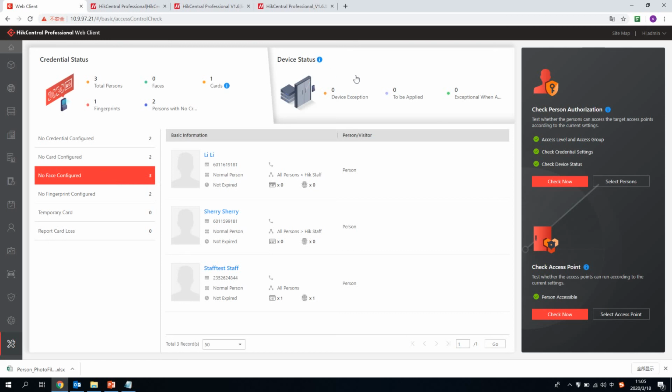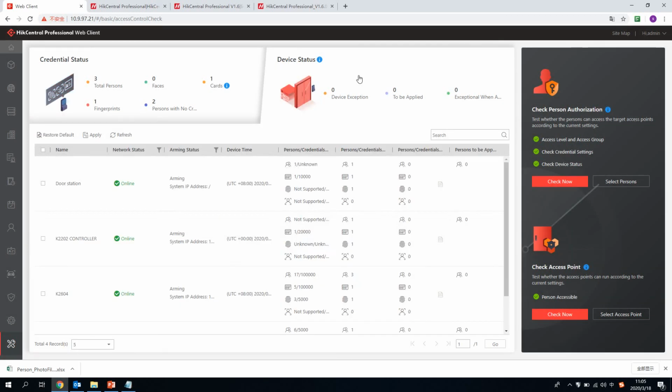And also if you want to check the status of the device, then click device status and check the arming status and also the credentials and also the device time. Okay. So that's the access control device work on web client, for admin users.